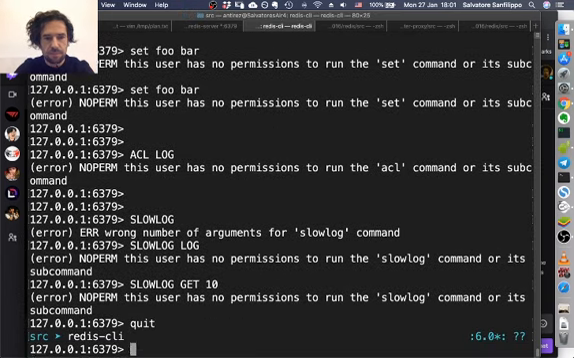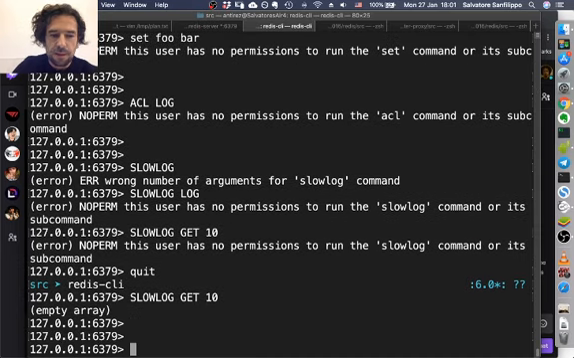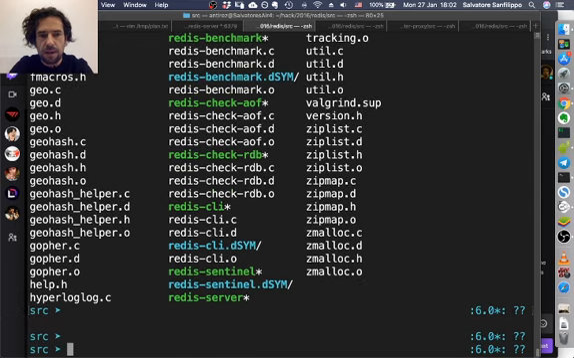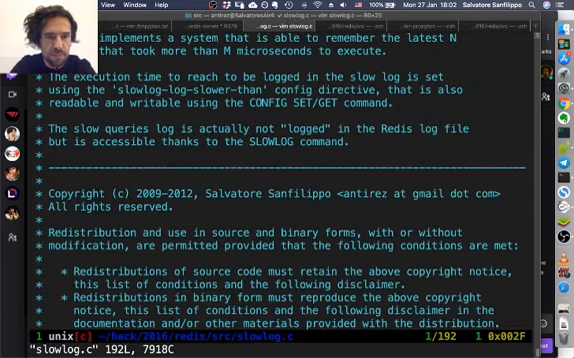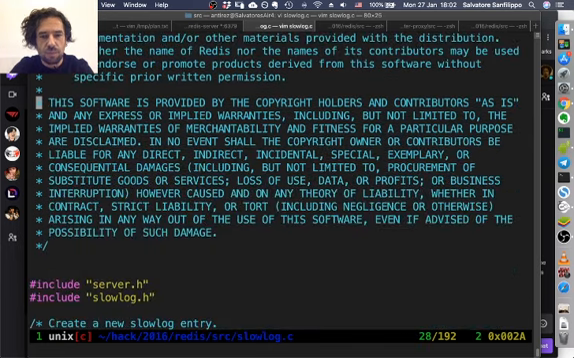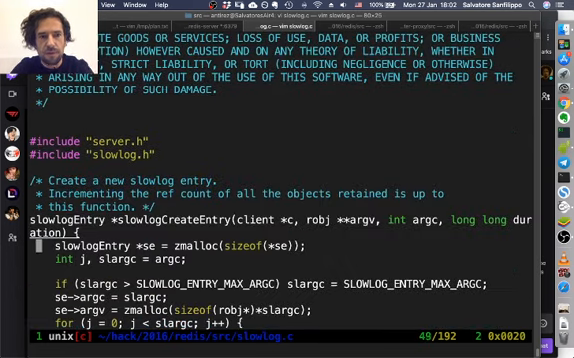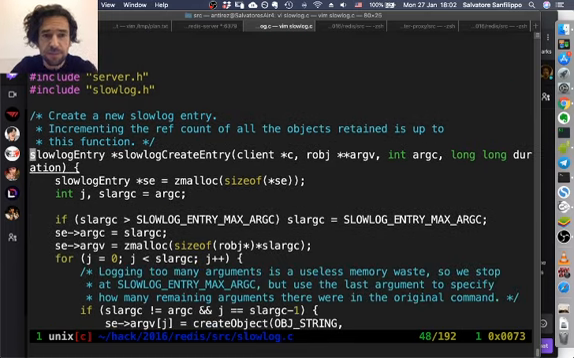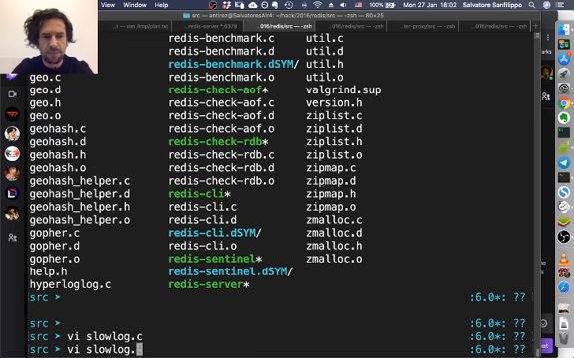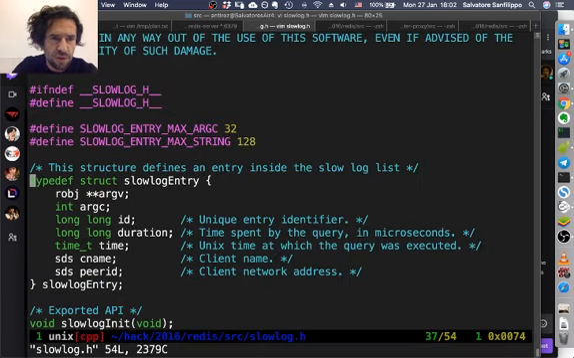Okay, so we can start by understanding how the slow log is implemented, perhaps. At least we can try to provide some kind of feeling to the end user from the point of view of the interface. So this is the function to create one entry. So we have the slow log entry, and actually this is a good way to start. Here we have the definition of the entry.